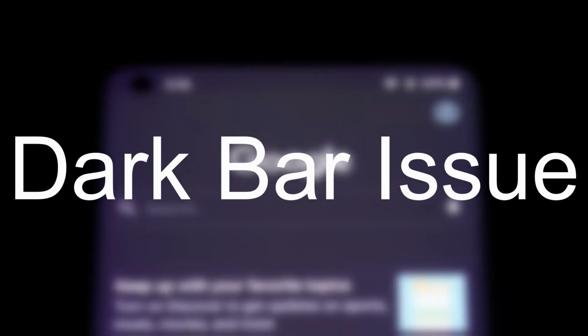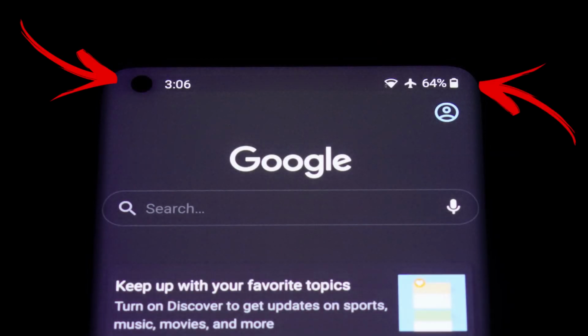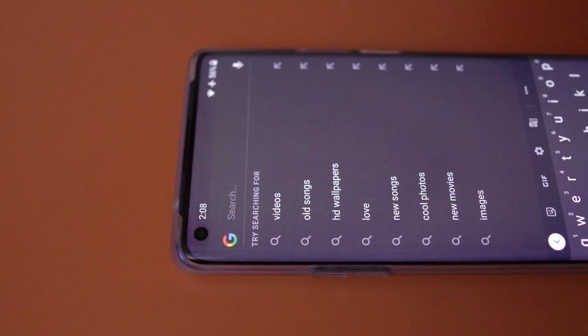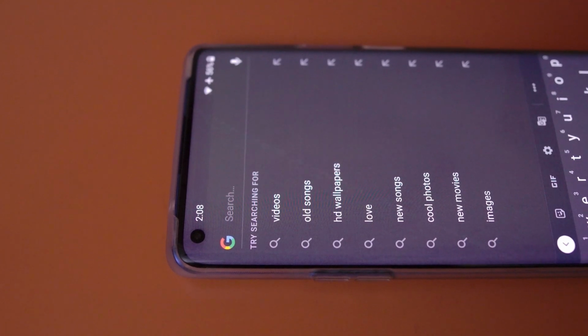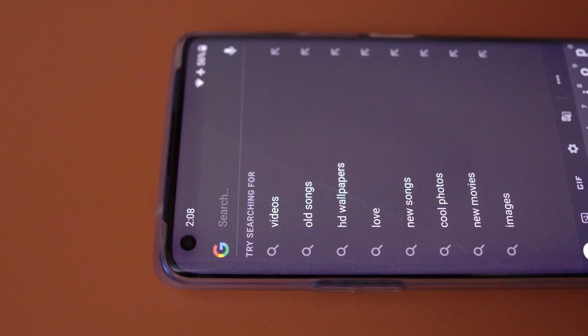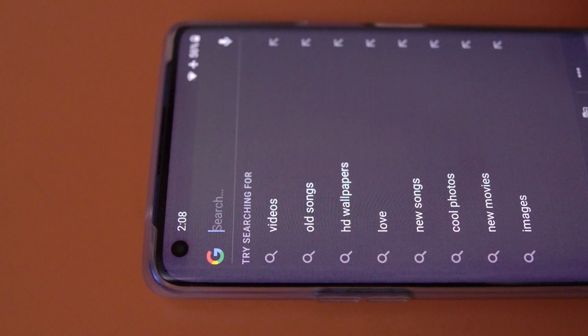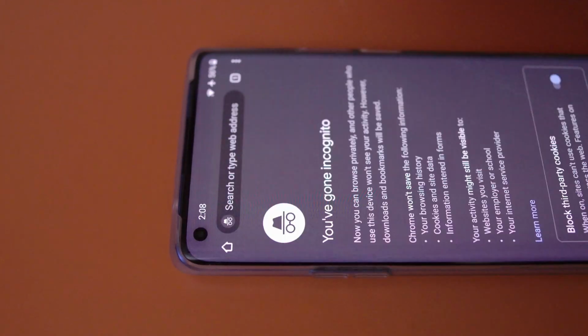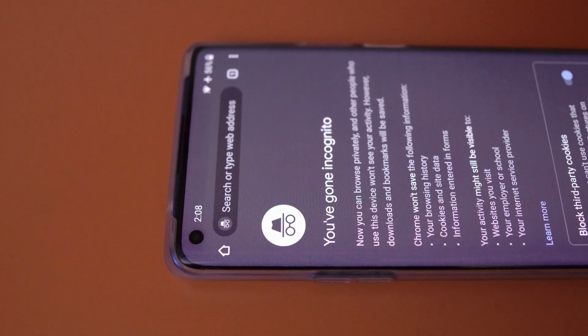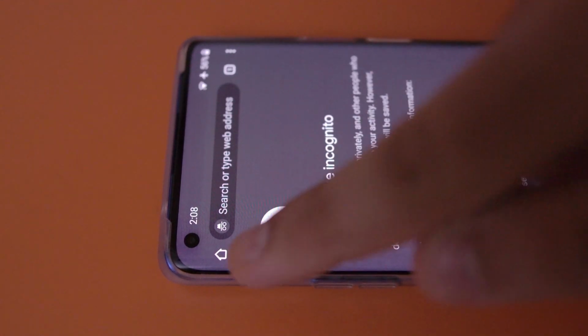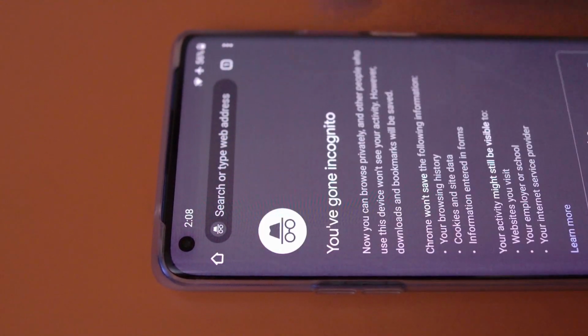Let's talk about the dark bar across the top issue first. In this issue, users are getting a dark discolored bar across the front facing camera which extends to the other end of the phone. It is mostly seen in low brightness scenarios on grey backgrounds like the Chrome incognito coloring.